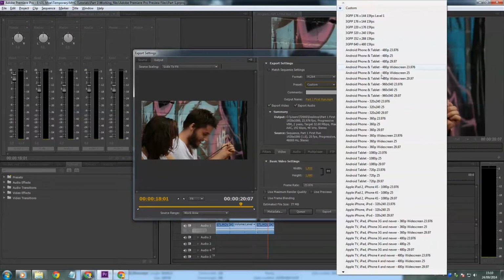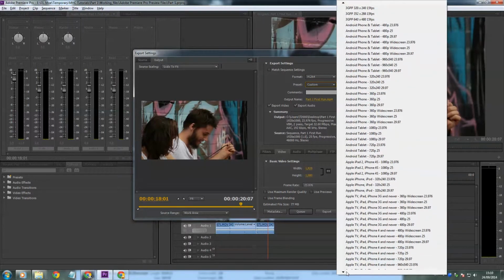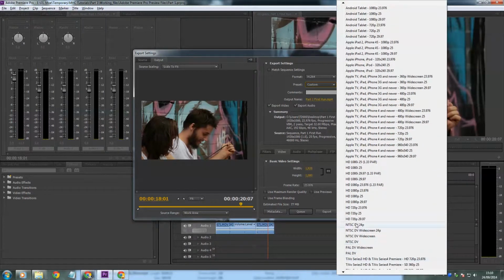On the preset, the ideal one to use is HD, and for us our footage has a frame rate of 25 frames per second. So HD 1080p 25. If yours is 23 frames per second, 29, click those. So the best one for this instance is HD 1080p 25 frames.